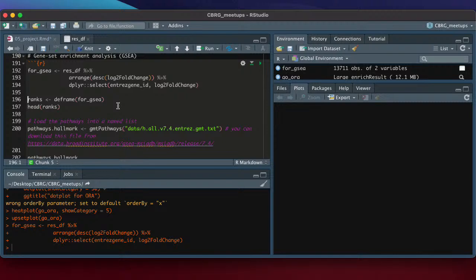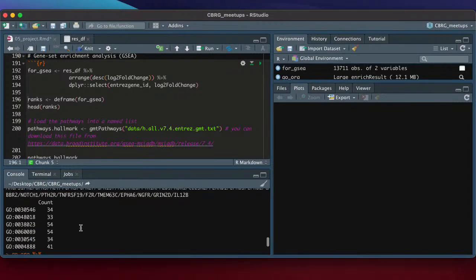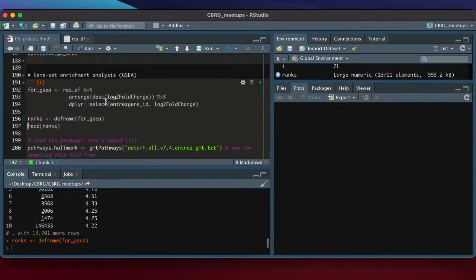Let me show you ranks and then try to show you what that means. So if we just look at 4_GSEA, we have a 2-column data frame with our Entrez gene IDs and our log fold change. We can use this function called dframe, and I'll just use it to make this ranks object.